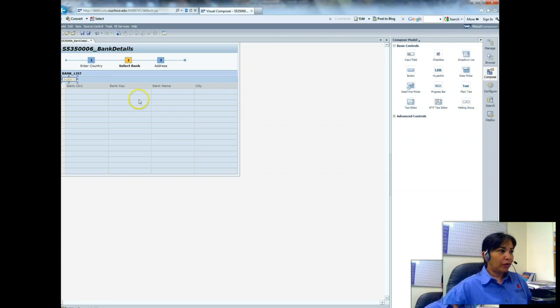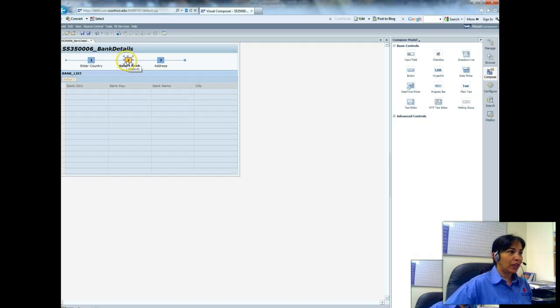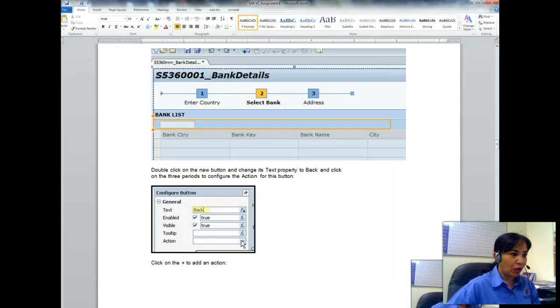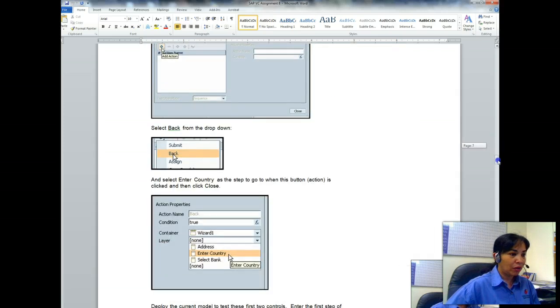Okay, so before I do anything, I was here, right? Enter country. So I have to go to select bank, and then I click on a button and drag and drop it into the form and it will be called action 1. Then I double click on the new button and call it back, and click on the 3 periods to configure the action for this button and I will add an action called back.